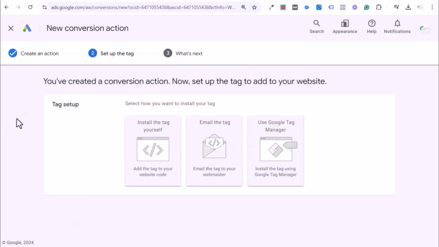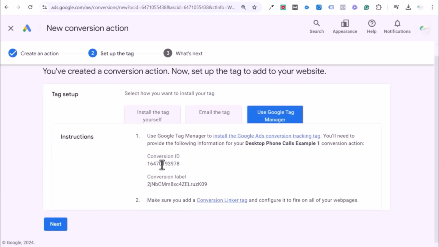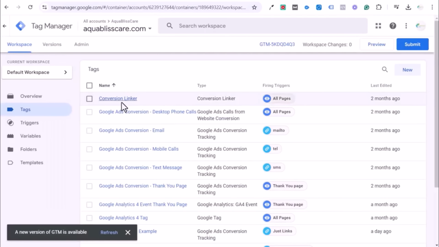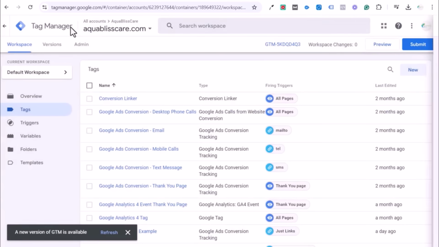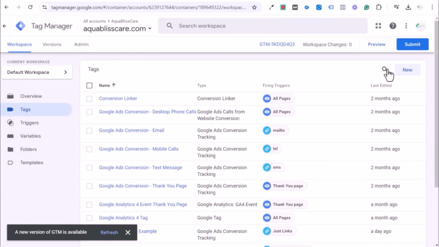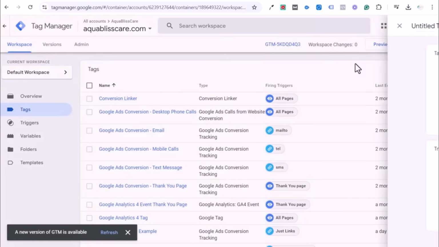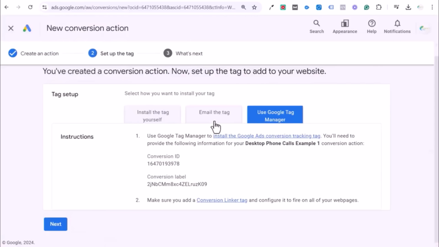So the next thing we need to do is set up our tag. So we're going to be doing this with Google Tag Manager, and we have our conversion ID and conversion label here. So when you come over to Google Tag Manager, the very first thing you need to do is make sure you install Conversion Linker. So Conversion Linker is available in Google Tag Manager, and it is for your Google Ads conversion so that they can actually track every single conversion.